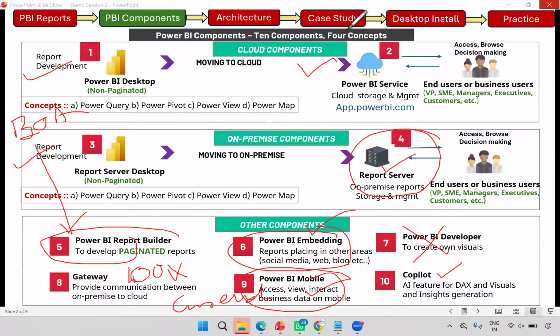So you need to have knowledge of all these components, but strong knowledge of desktop and cloud, these two.